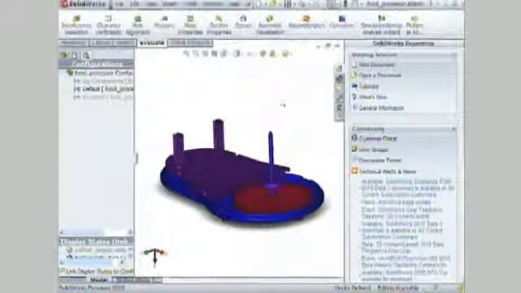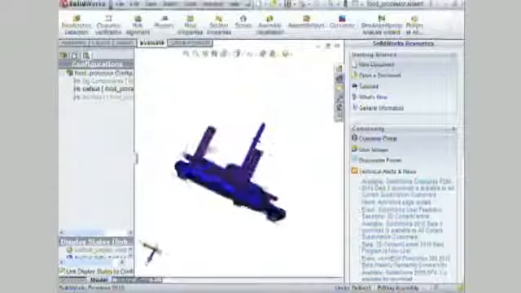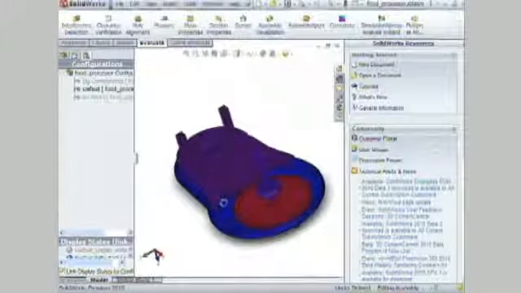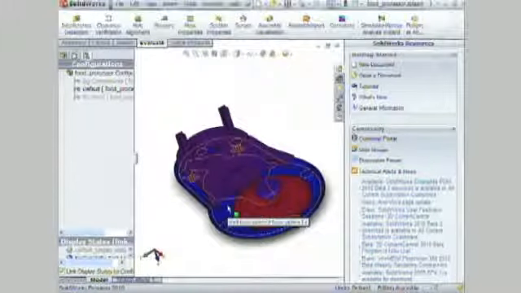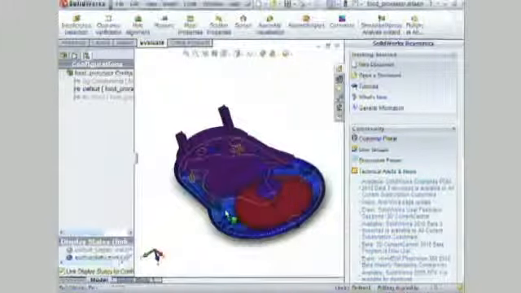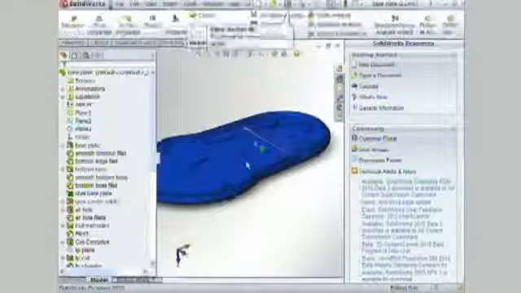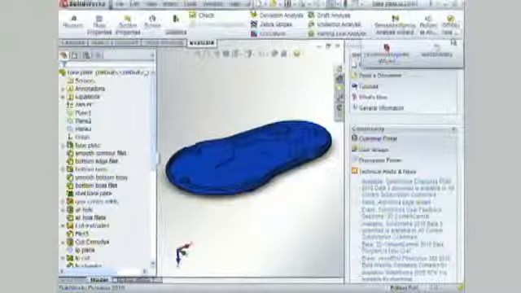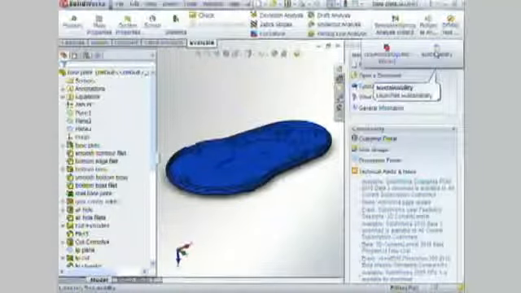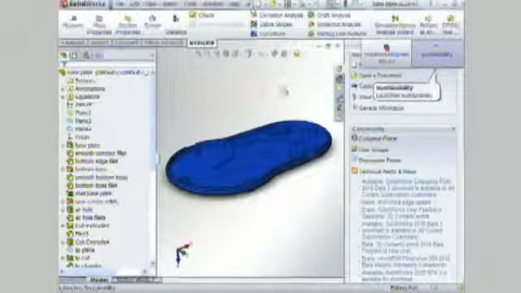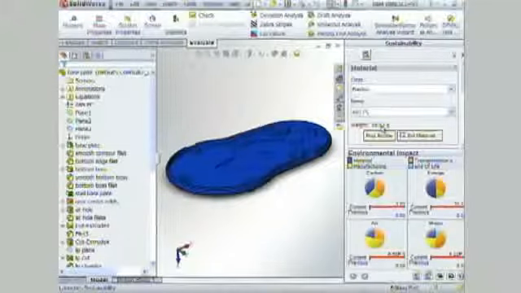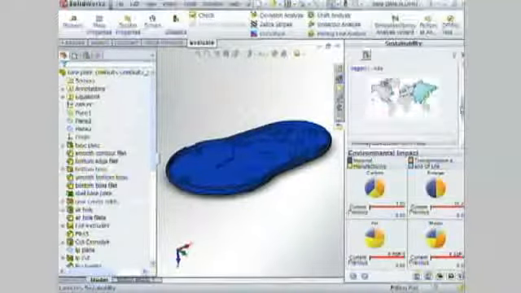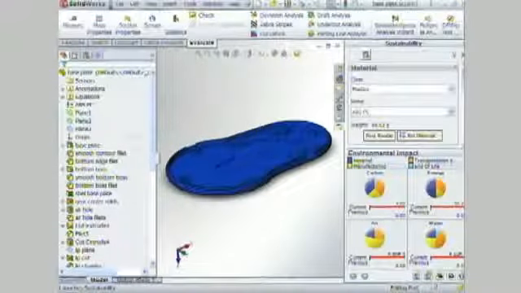So in SolidWorks, I currently have an assembly opened up, and what I'd like to do is assess the environmental impact of one of the components. So let me just open that up. And the first thing I'd like to do is fire up the SolidWorks Sustainability functionality. So when that starts, it takes over our task pane over on the right-hand side of the screen. You can see we have a very simple user interface along with a dashboard along the bottom of the screen.